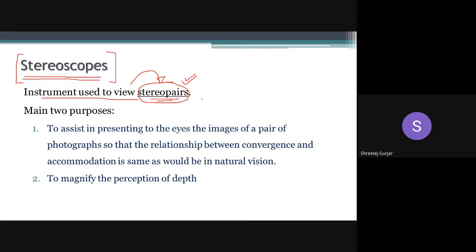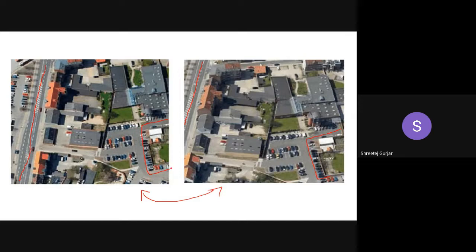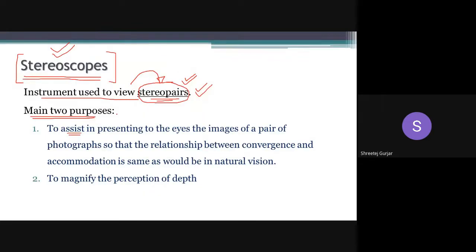Okay, so now that you know what stereo pairs are, the instrument that is used to view the stereo pairs is called a stereoscope. Okay, the main purpose of the stereoscope is what? To assist in presenting to the eyes the images of the stereo pairs you have seen. To view this particular thing, we use a stereoscope, right? So that is one main purpose, to assist us to view the stereo pairs. That is the important purpose.